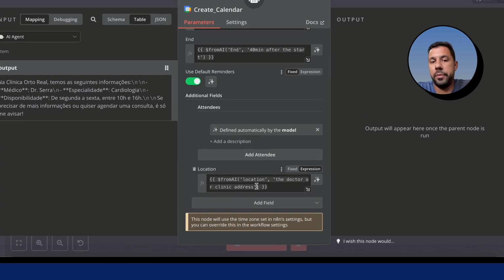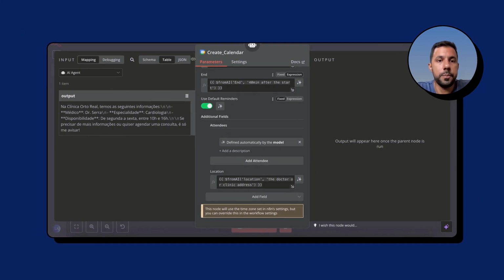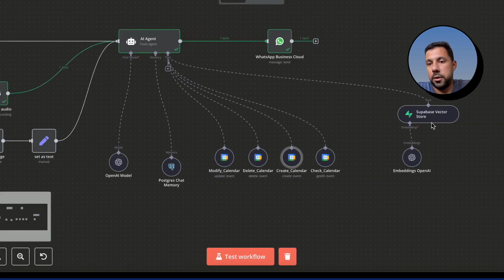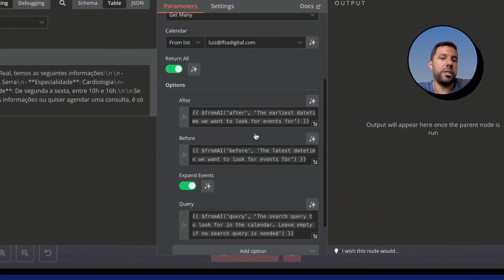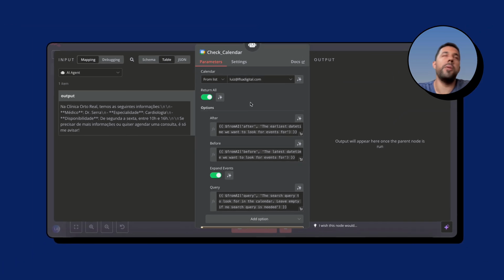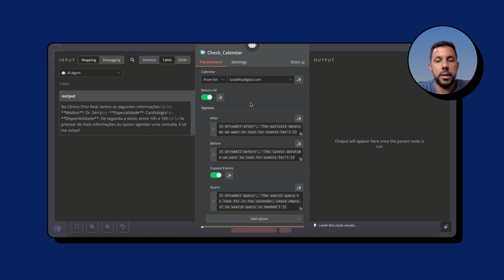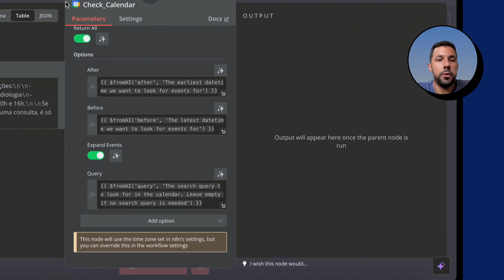And the location, I'm telling it with the same expression, it is the doctor's or the clinic address. And this can be retrieved based on the Supabase vector store. I'm gonna get there in a minute. And for the check calendar, just in case the patient has some kind of question, like, oh, I forgot when my appointment was, etc., this is the kind of expression I'm using to detect and retrieve that kind of information.